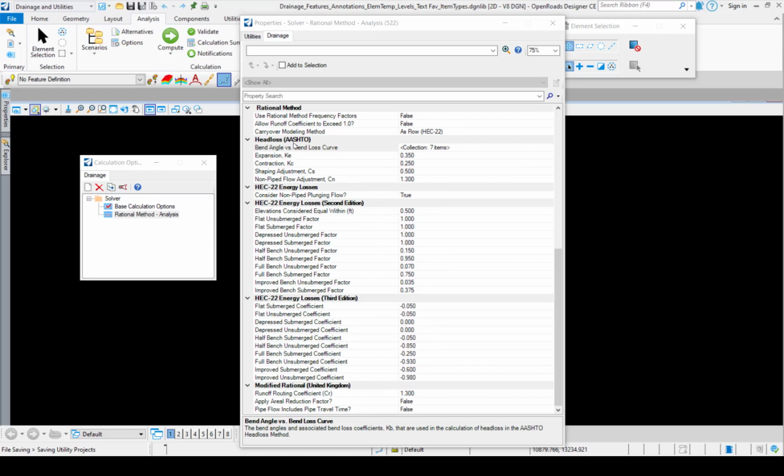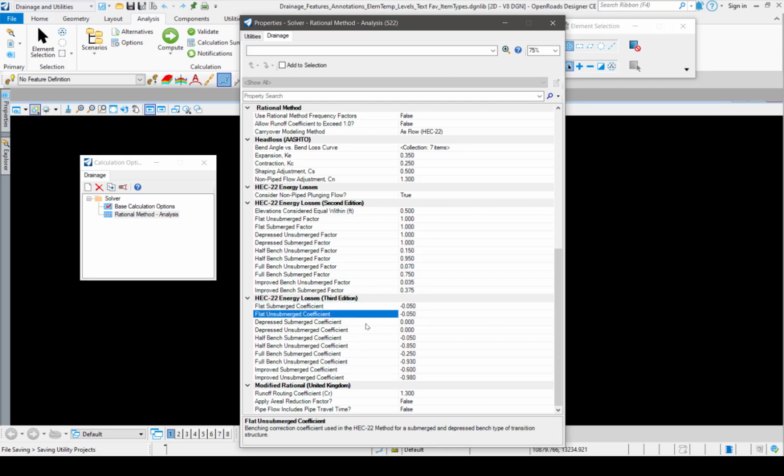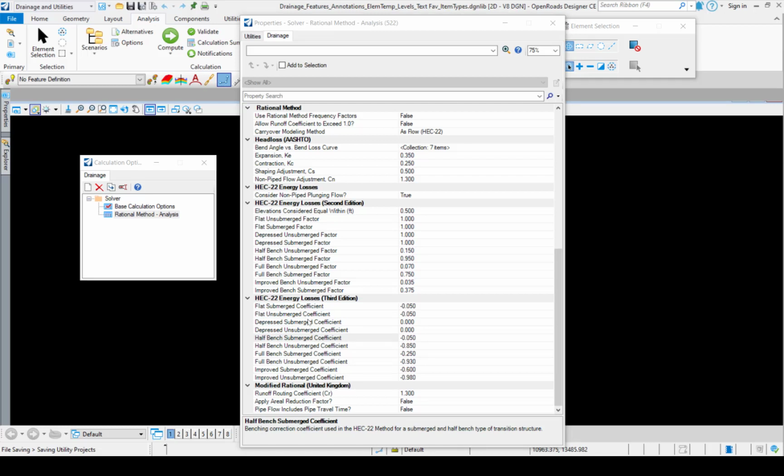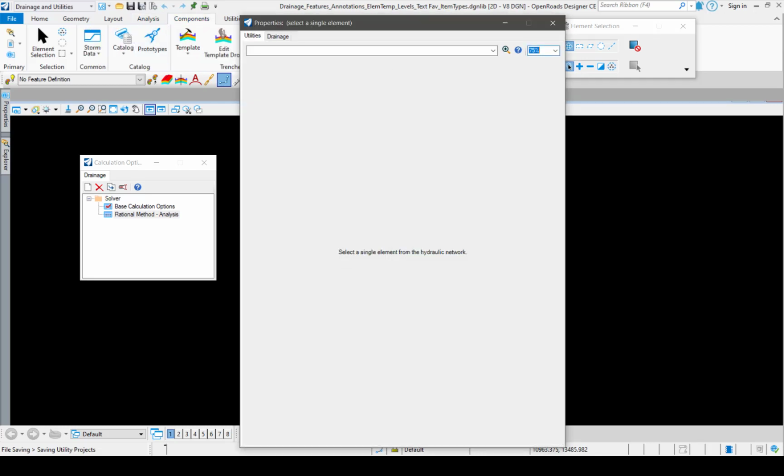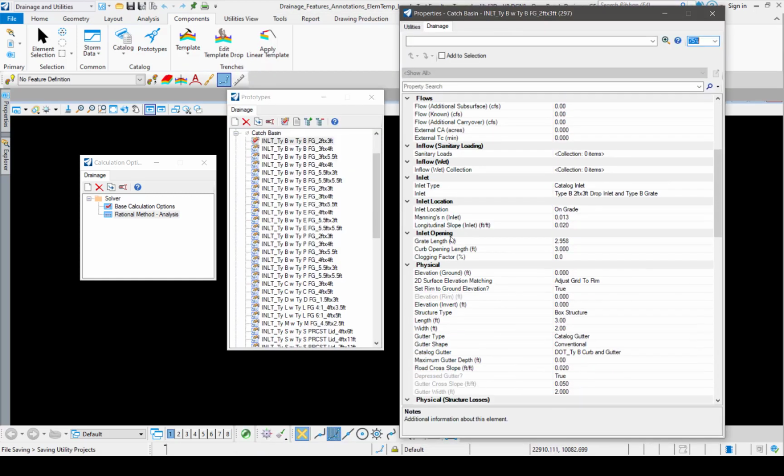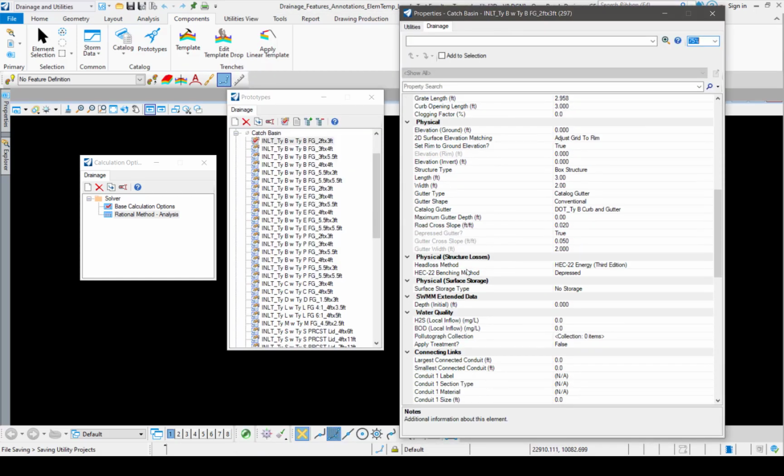In these next sections, you can set the coefficients that will be used for the different head loss methods. So depending on the head loss method that you're choosing, that's really the only section you would need to set up. So I'm going to skip down to the HEC 22 Energy Losses 3rd edition, and you would want to confirm that these are the correct coefficients that you would want to be used for that method. So the coefficients are set here, and then if I go and take a look at the catch basin or manhole prototypes, recall that we are going to be specifying which head loss method is going to be used.